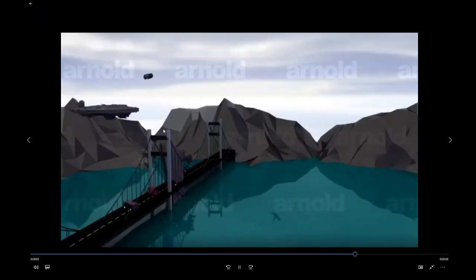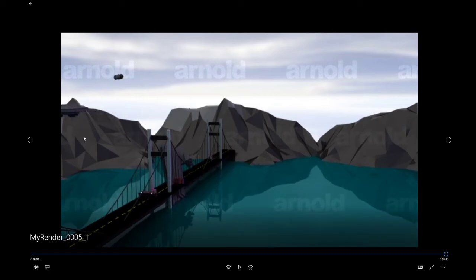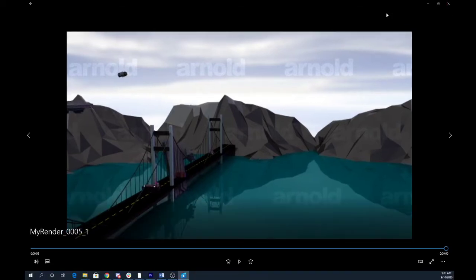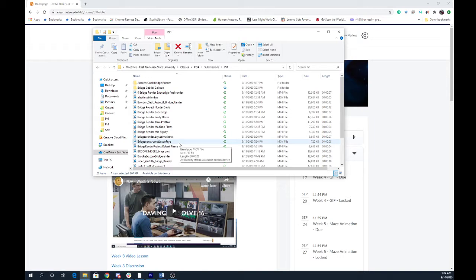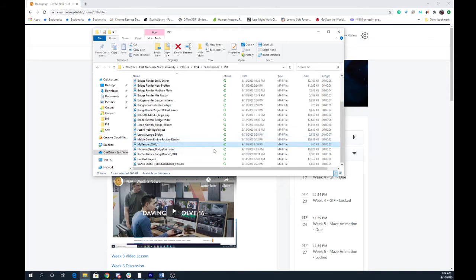and my render 005, I don't know who this is. Also, you need to let me know if you're using any models that aren't yours. Like if you downloaded some extra filler for your scene or something, let me know if that's the case. If not, I'll just assume they're yours. So that's an important part of this, right?